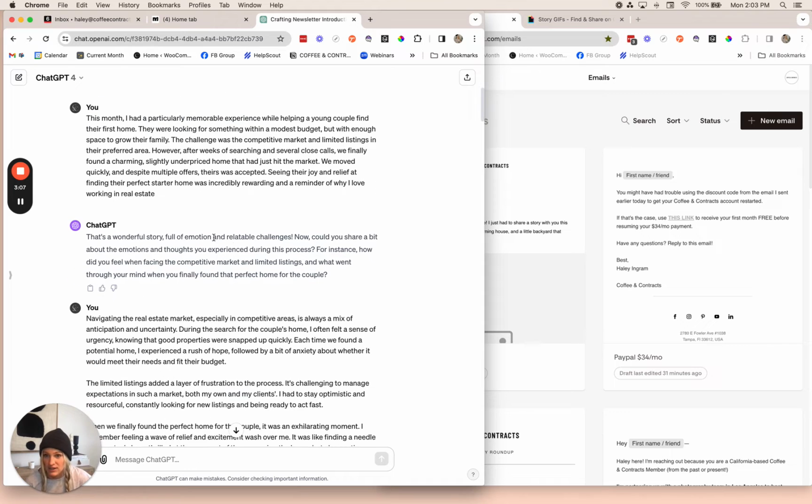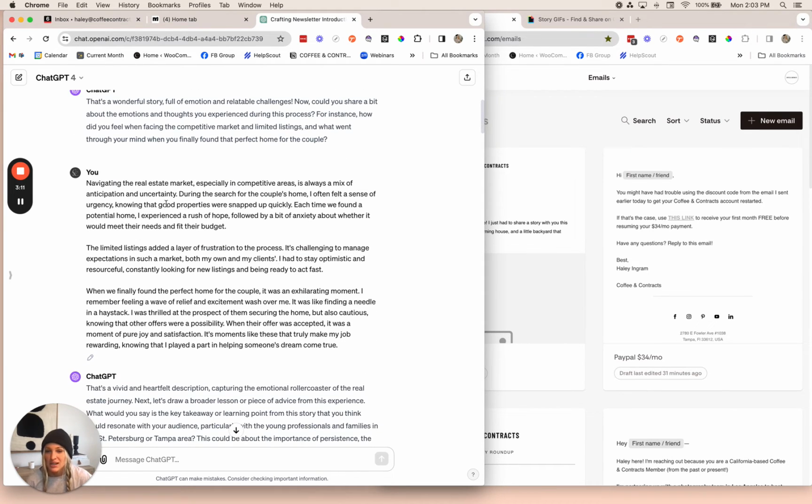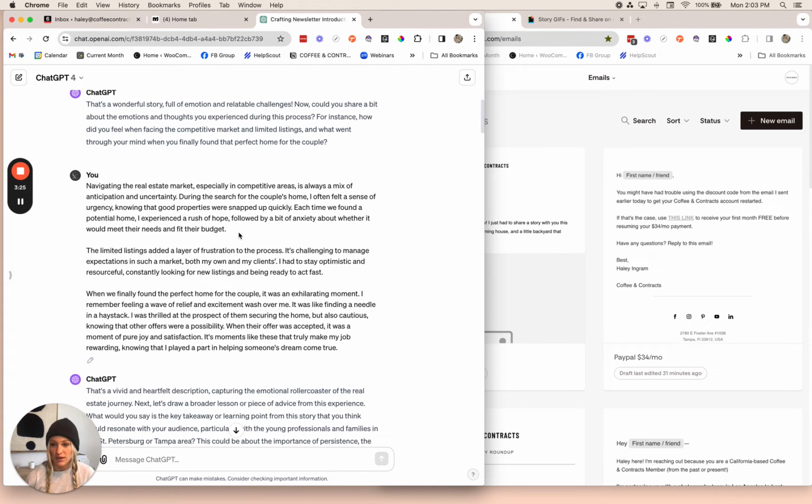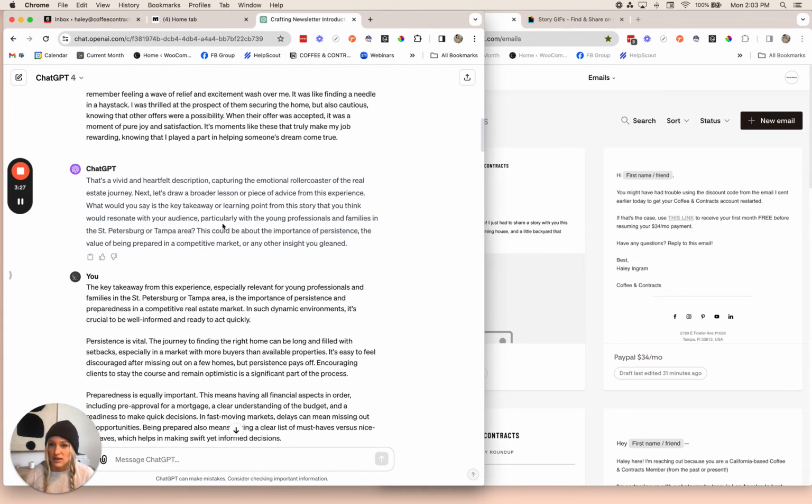And okay, so then it asks a follow-up question. Can you share a bit about the emotions that you experienced? So you'll see how it's asking you questions based on the previous answer that you gave. It's kind of interviewing you, and it's helping to add elements of the story that you may not consider when you're writing it that would make it more engaging for the audience.